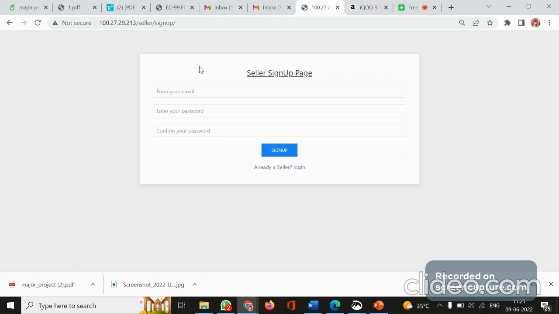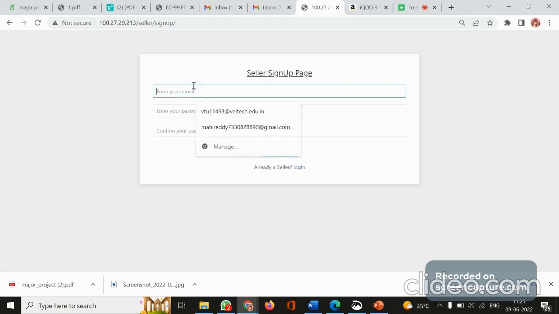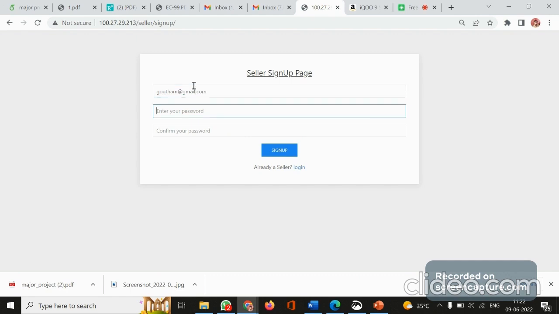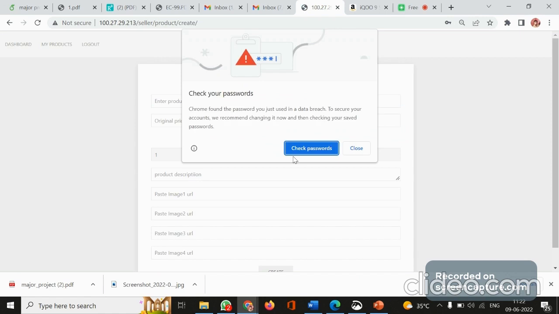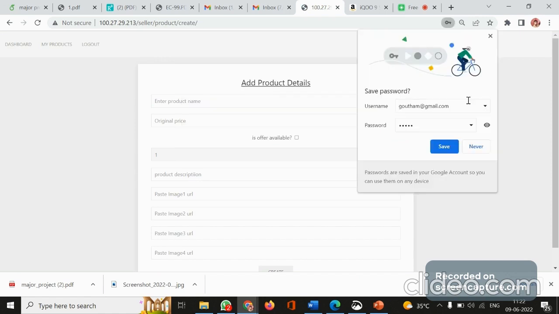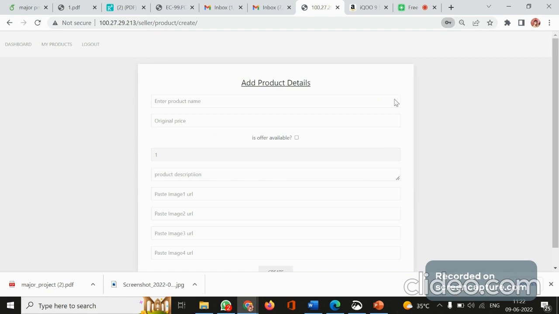Once I click sign up, here we can enter a random mail ID and a password. Once we sign up into our account, here we are going to enter our product description, that means a product name. For example, we are going to sell a leather bag. Sorry, we can go for a mobile, a Redmi mobile.